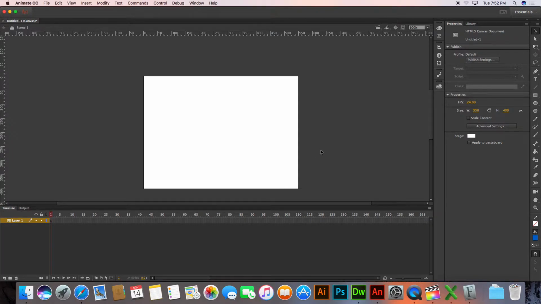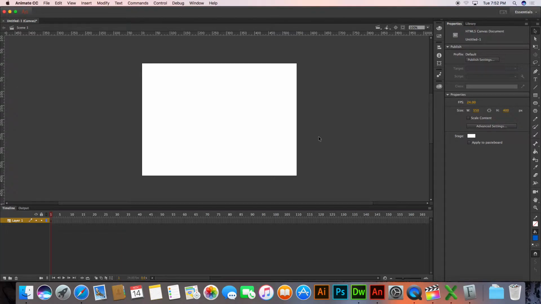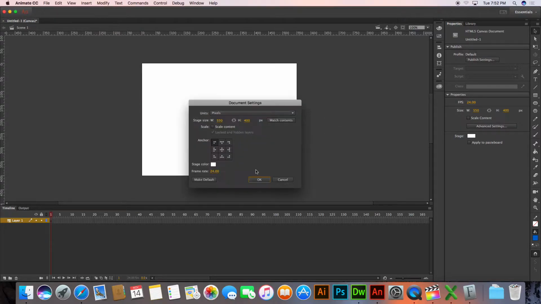So we're going to learn some basics of animation here. And we're going to use that as the basis of you guys using this or using P5.js for your project number 4. If I go to modify document, you'll notice that I have some dimensions here. I have width and height. I also have stage color, and I have a frame rate.